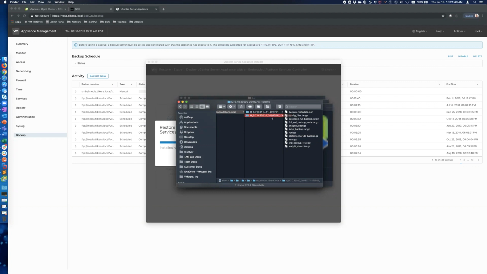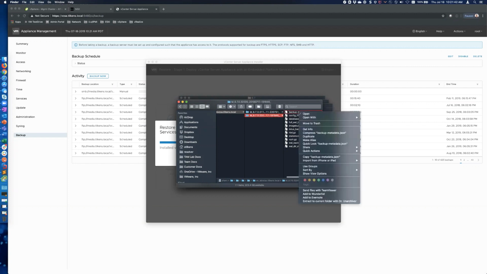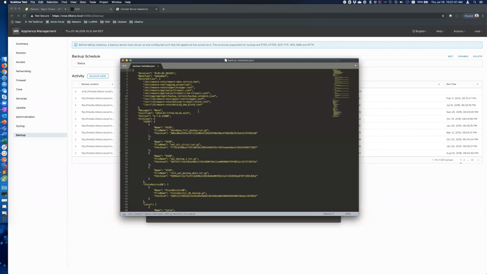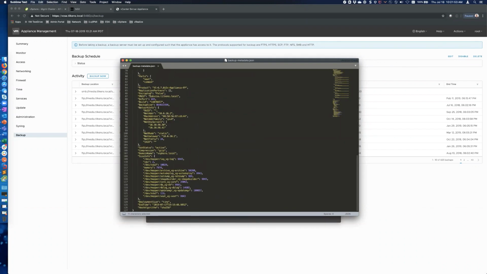Okay, so this is the one that we're actually restoring. If you open up this JSON file, it looks a little different than the older version. So here's the version of vCenter, and if you scroll down, it actually shows the build as well, which is right here.